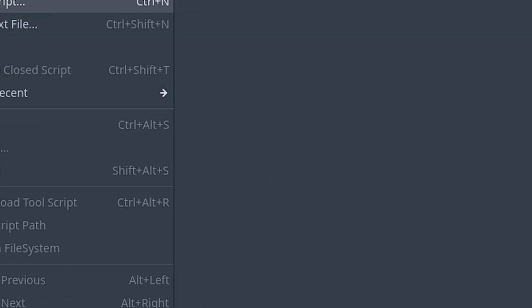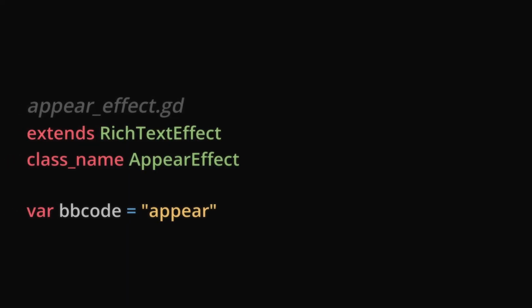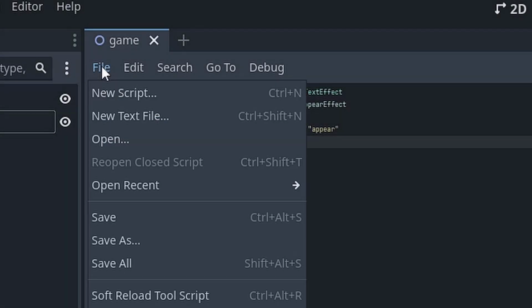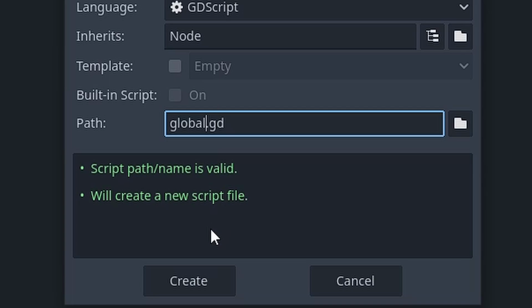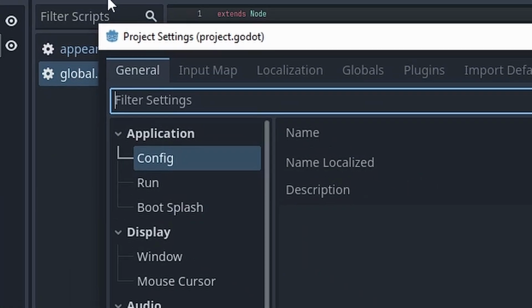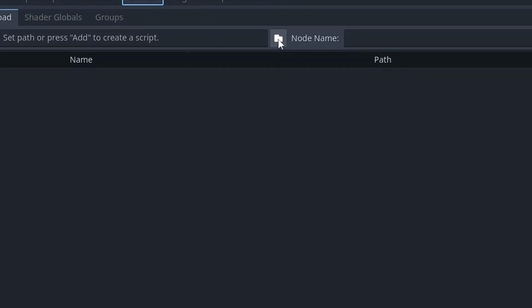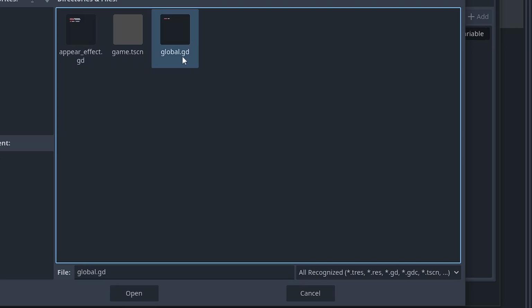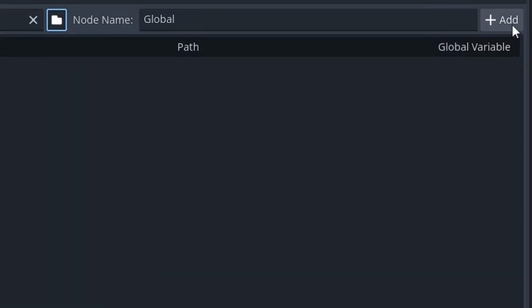For the text appear effect, create a new script for the effect, set its extend, class name, and BB Code variable. Create a global script that will allow the effect to grab the rich text label using it. To allow this global script to be grabbed by any other script in our game, go to Project, Project Settings, Globals, select the File button, select the global script, and click Add.